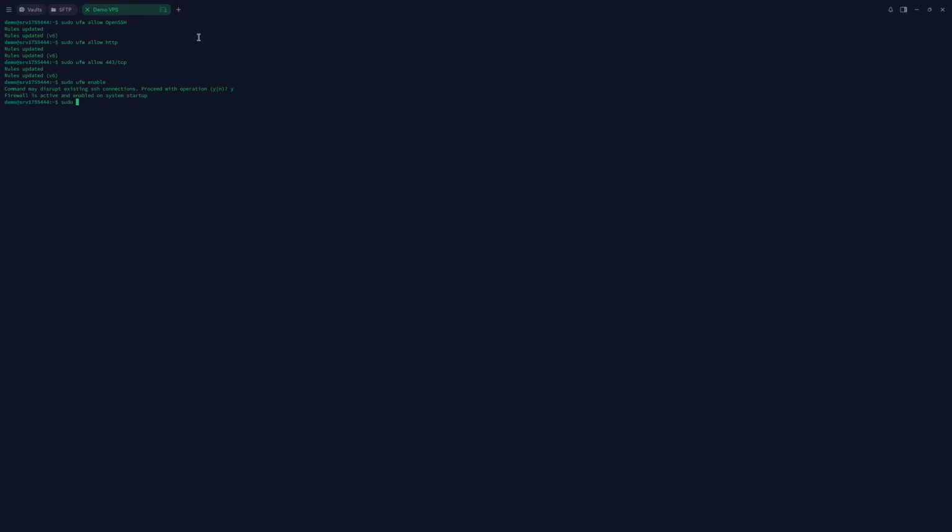Sudo ufw status verbose. All right, and you would see that our status is active, and you would see all of the ports that are open. So we have port 2222/TCP. That port is allowed. We have 22, which is OpenSSH, and we have port 80 and port 443.